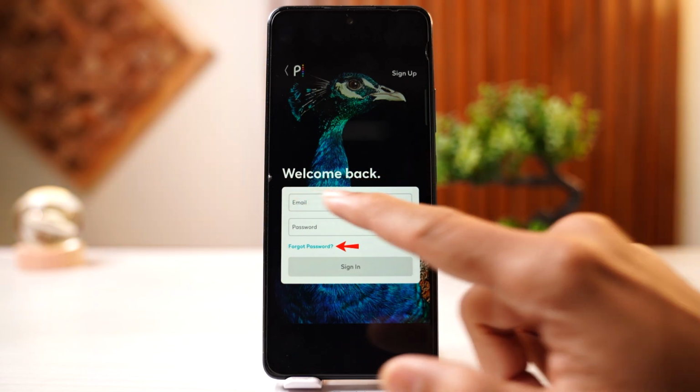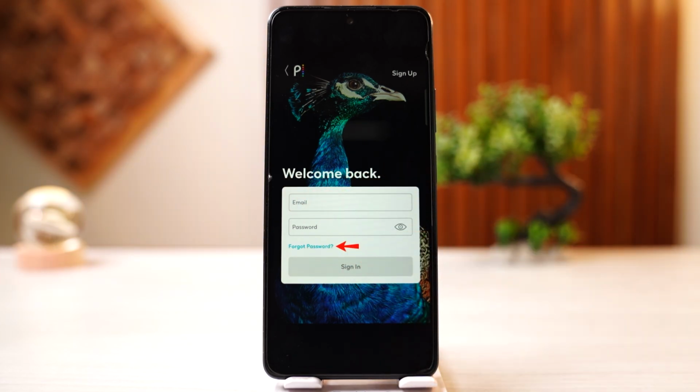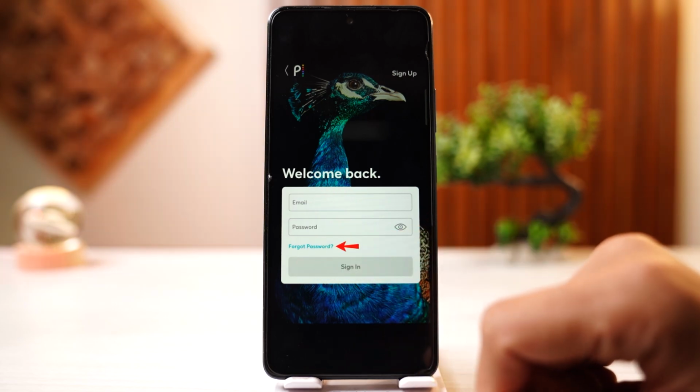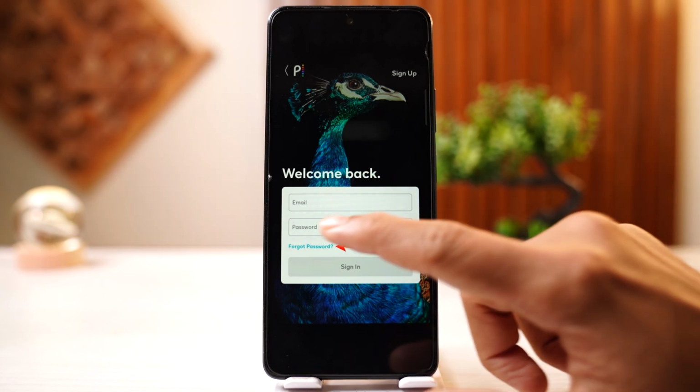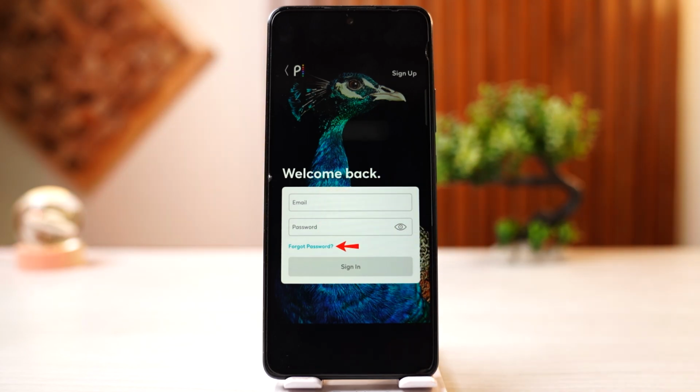Here you want to type in your email and password. And if you don't remember your password, you can simply click on forgot password and follow the prompt from there to recover your account. And by simply typing out your email and password over here, you'll be able to log in into your account.